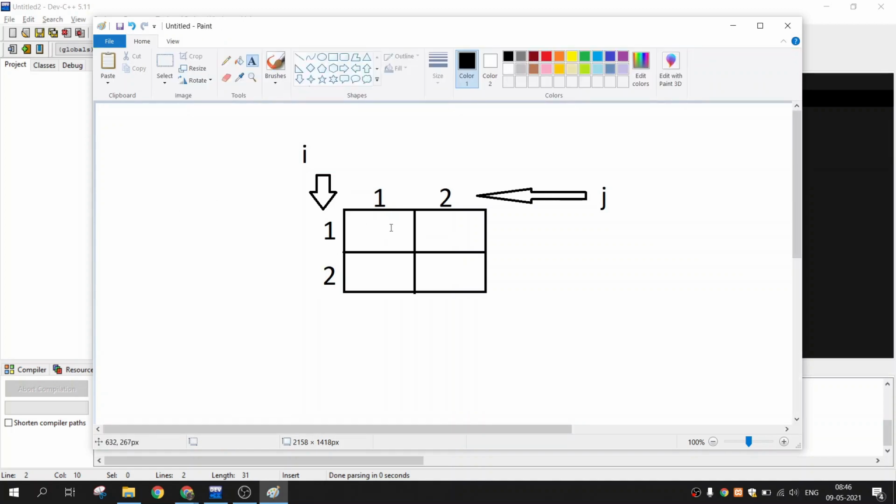Now we want to fill this matrix using stars. So let's consider here we want a star, here we want a star. What we can do for this is take positions, right? First of all we need the first position, which is 1 by 1. Then we need to fill the second position, that is the first row and second position. So this is 1 by 2.